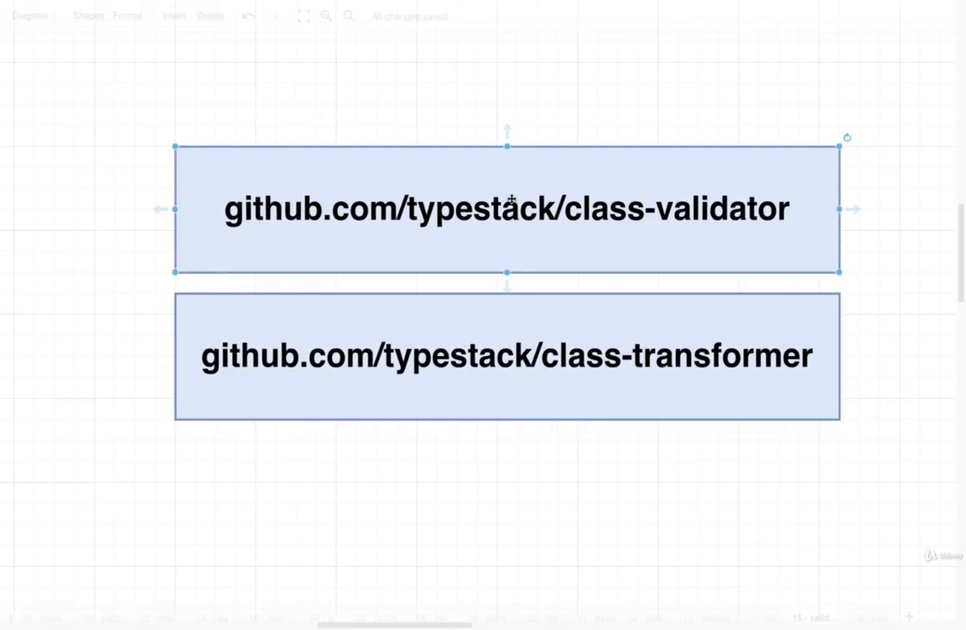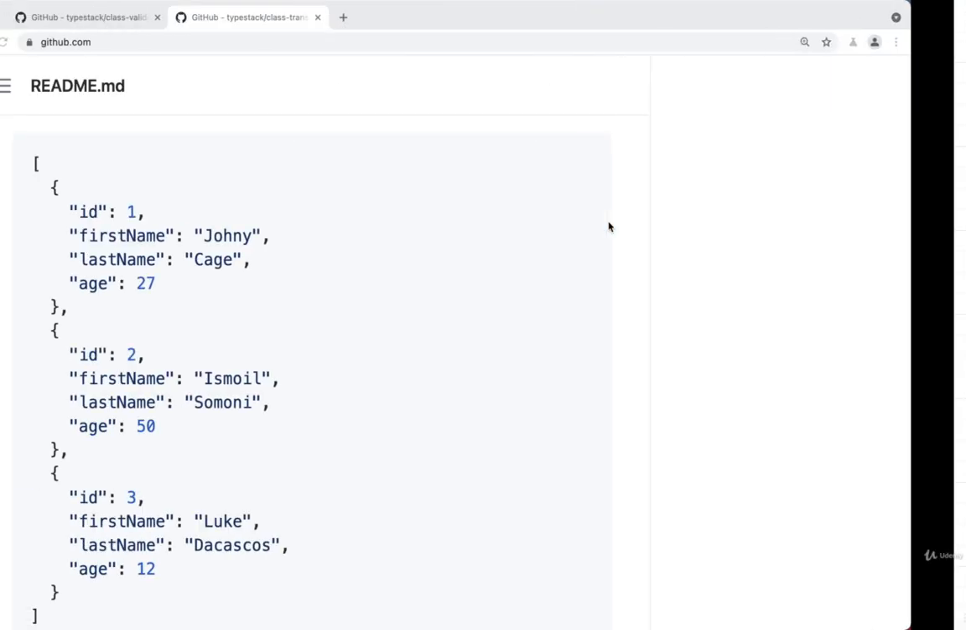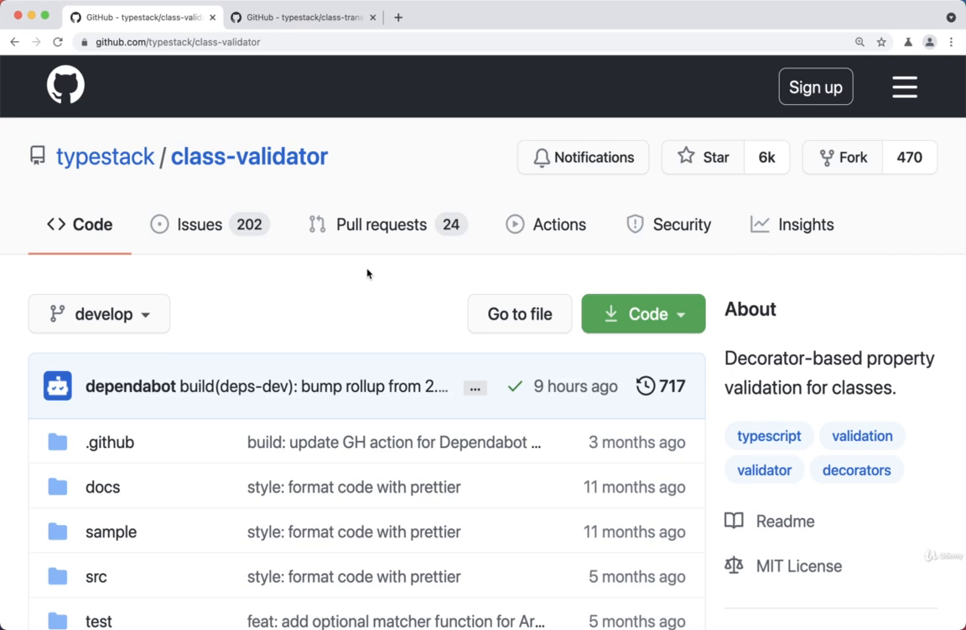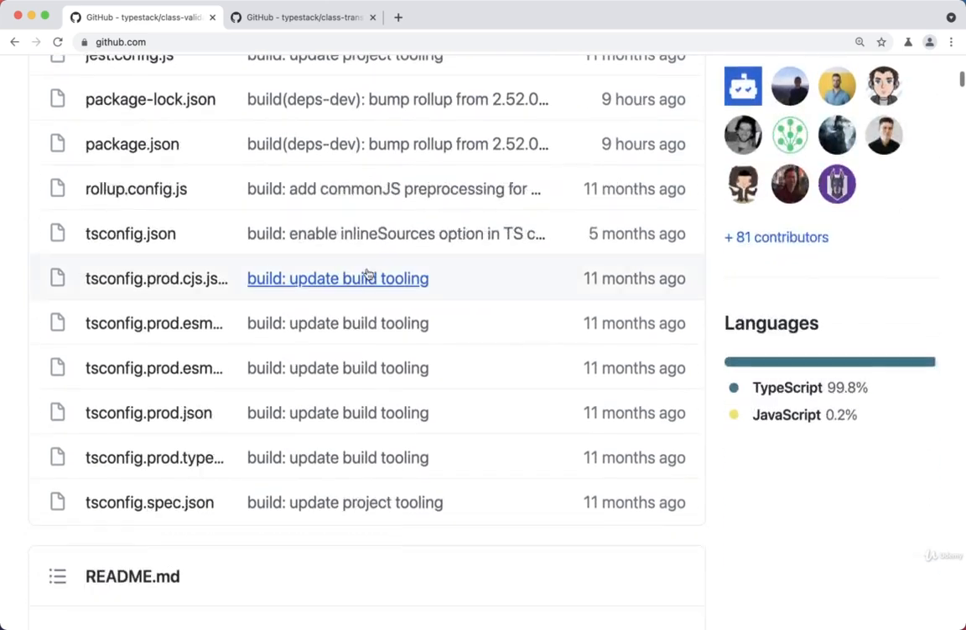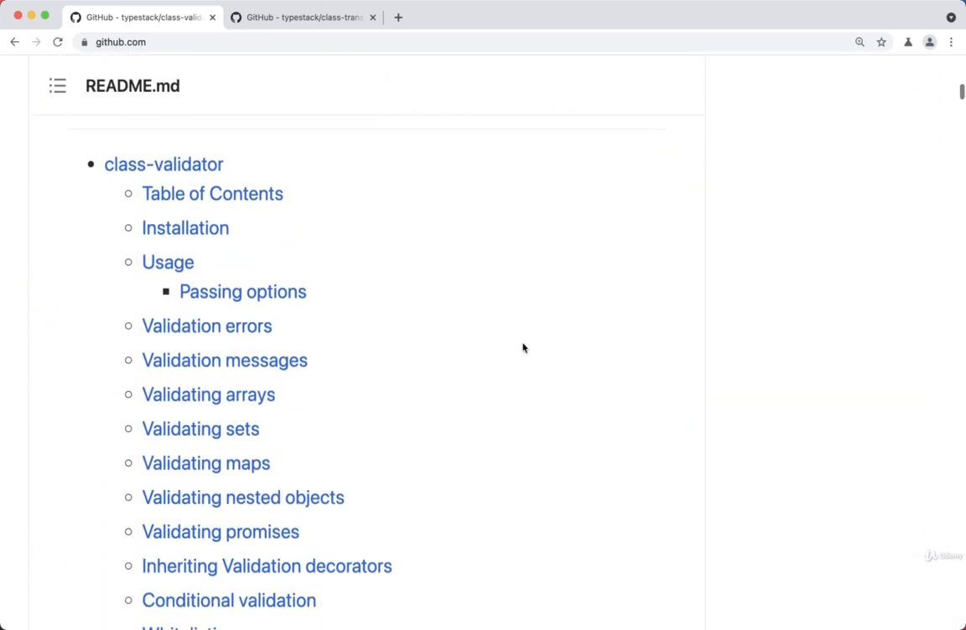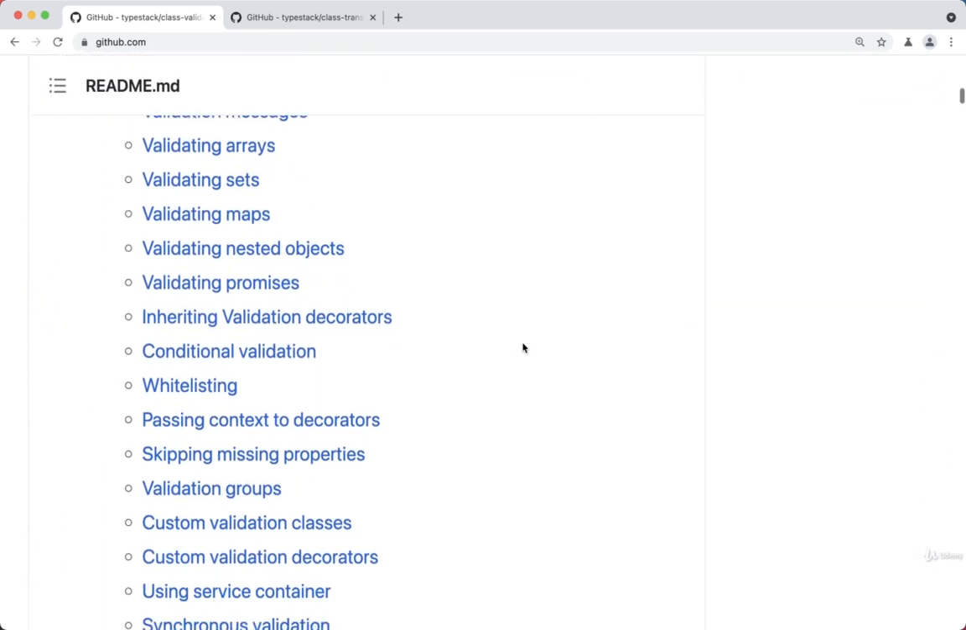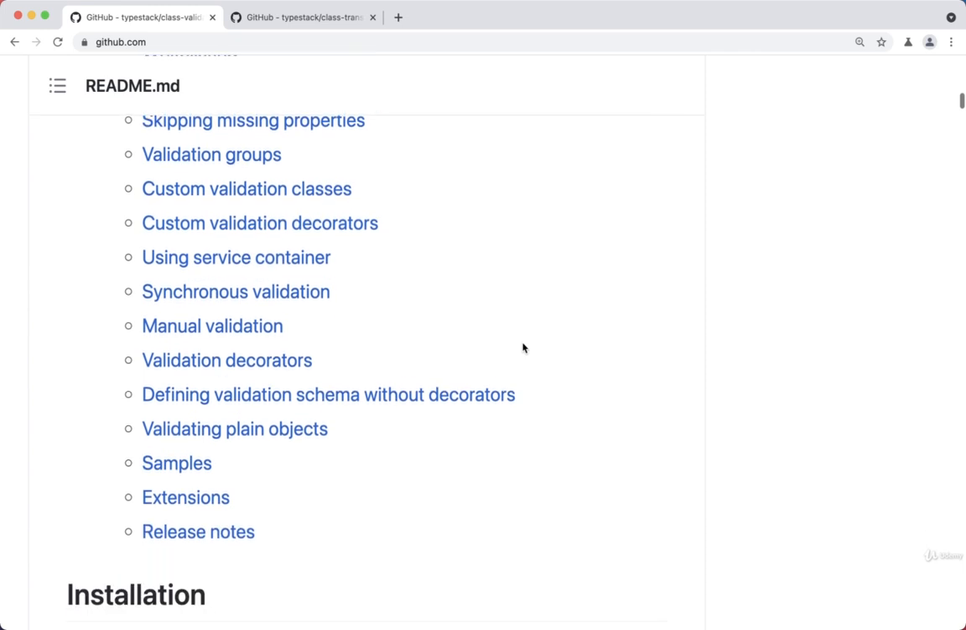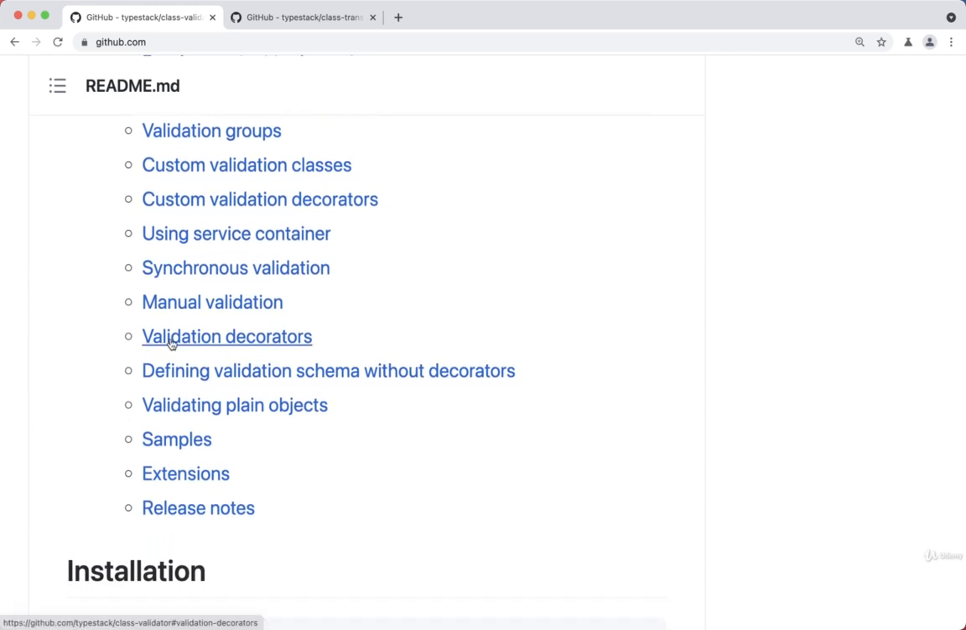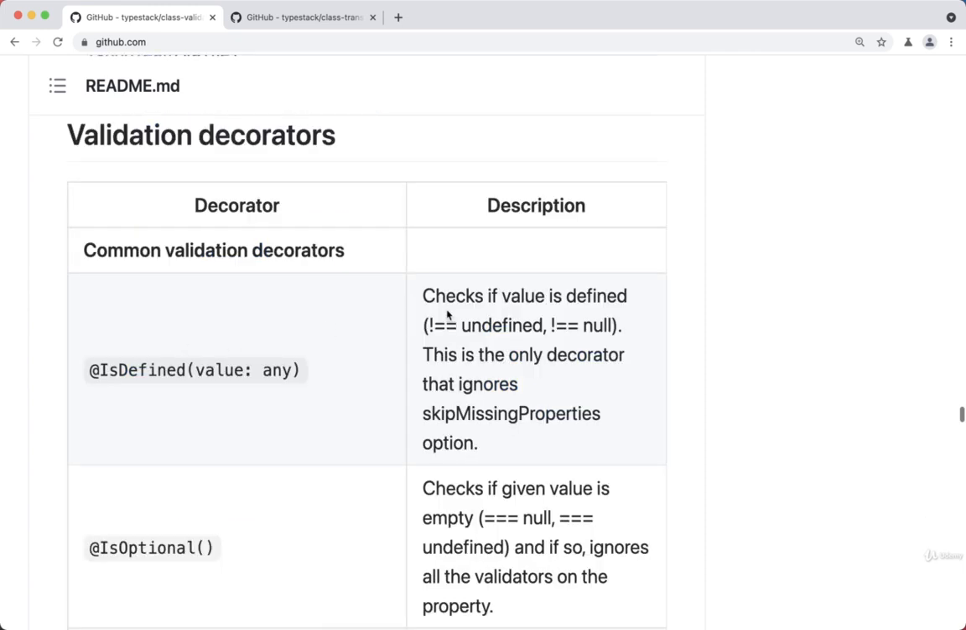Secondly, we've got class validator. So once again, I'm going to pull up the documentation for that right here. Class validator is a package by the same people, same project, that handles validation of properties on a class by using decorators. On this README, we're going to scroll down a little bit to the table of contents section, and then go down towards the bottom of the list of all these links, and we want to find a link right here called validation decorators.